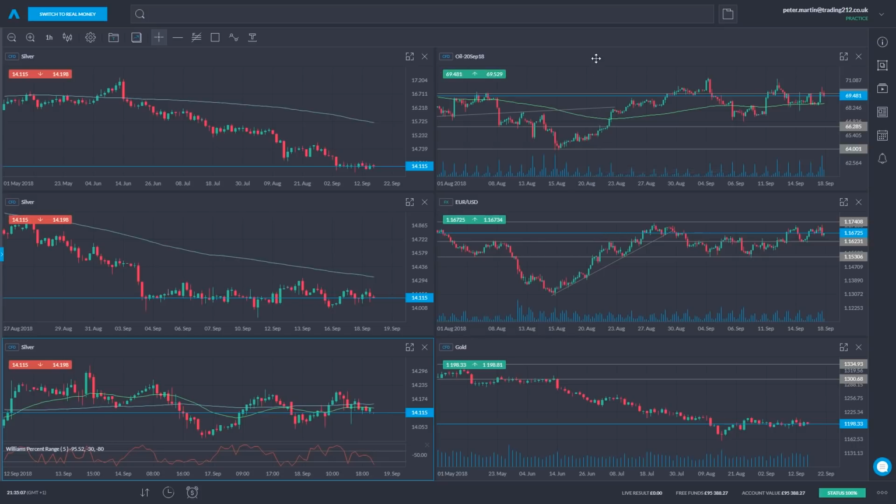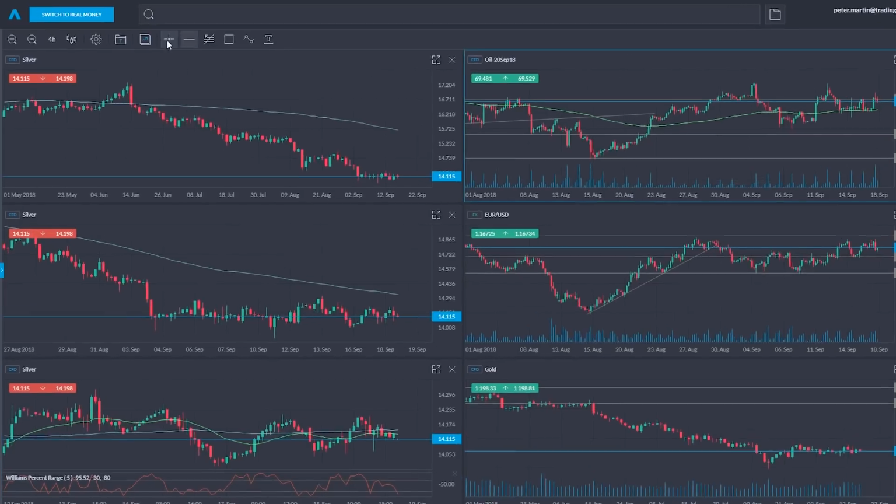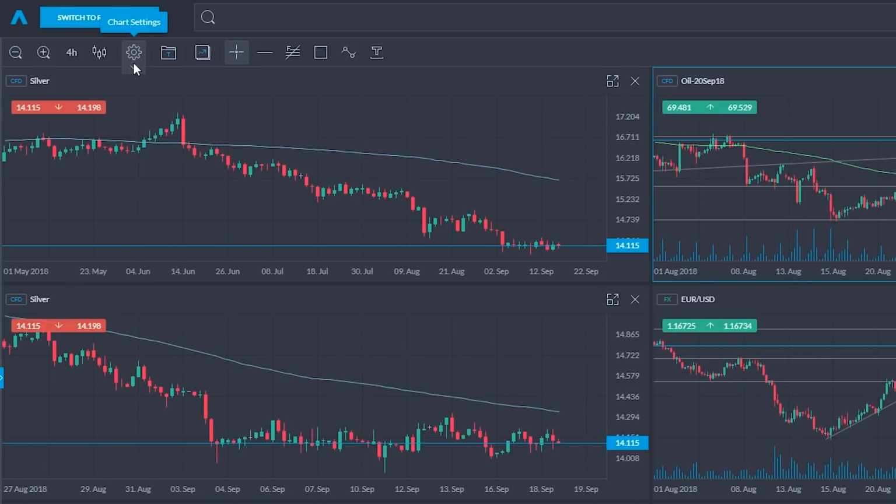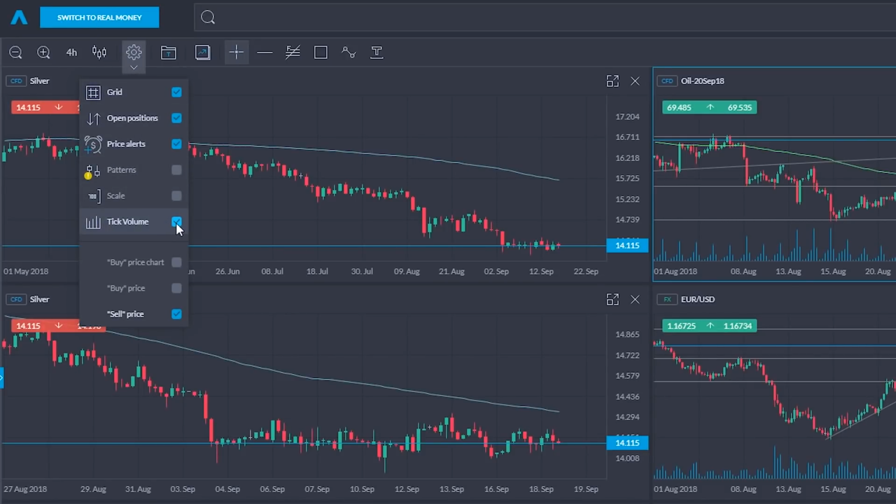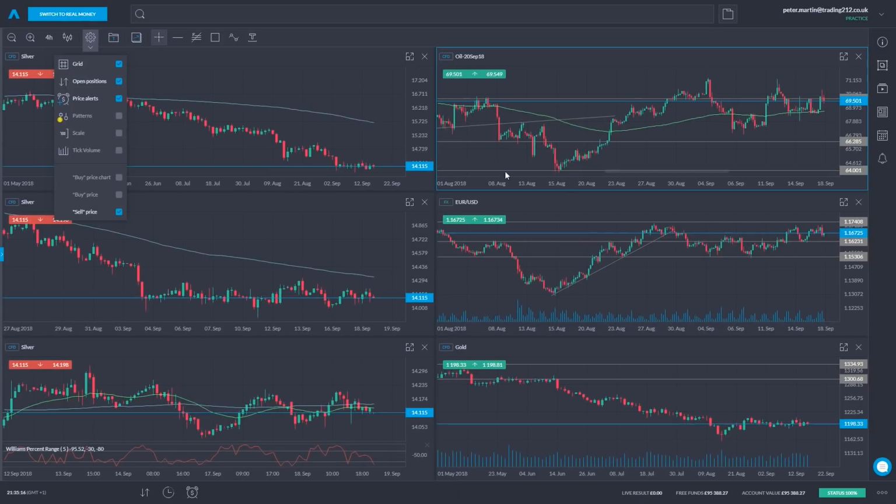Let's say we wanted to remove it from oil. We just click on the oil chart, choose our chart setting, or click on that icon, and then unselect tick volume. And we can see that the blue tick volume data at the bottom of the chart disappears, and we get a little bit more real estate for the chart. So that's all I've done for the silver charts already.